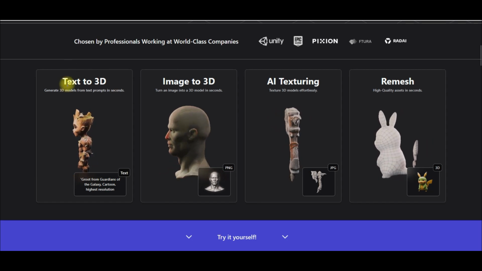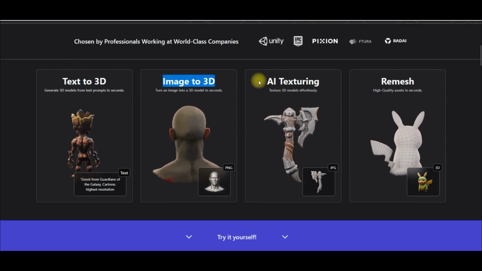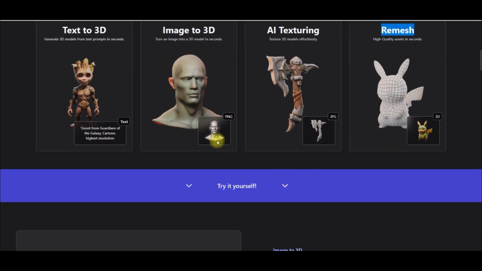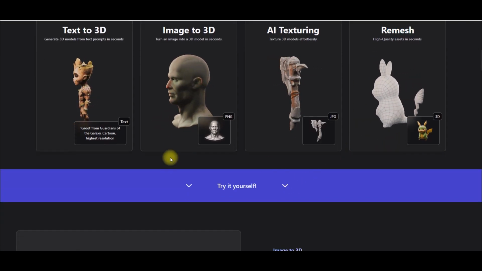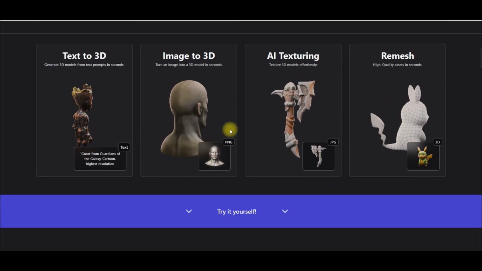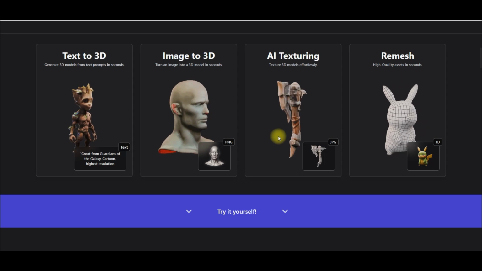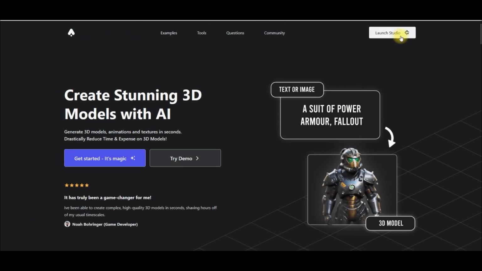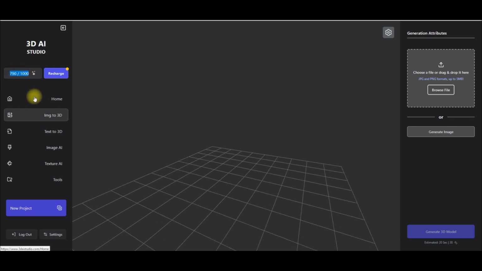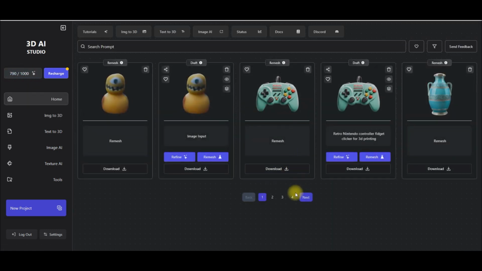So some of the capabilities are text to 3D, image to 3D, AI texturing, and remeshing. I will show you how all this works in just a second. But do note that if you don't know how to design for 3D printing, this could be a game changer for you. So I'm going to go ahead and launch the studio here. Now, as you see, I've used some of my credits already, and I'll show you what I've done.